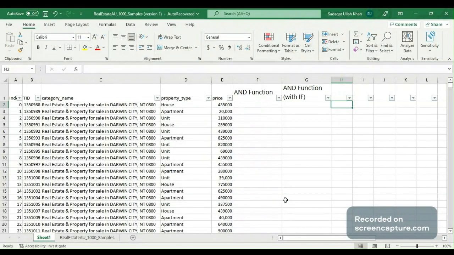Friends, today we are going to learn the AND function in Excel and the AND function with IF conditions. The AND function in Excel is a logical function that tests multiple conditions and returns true or false depending on whether they are met or not.